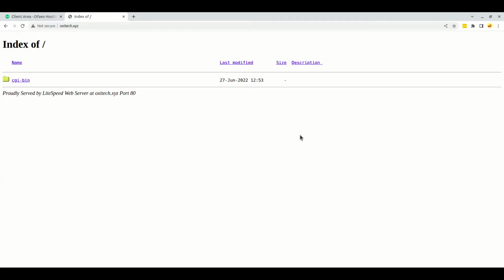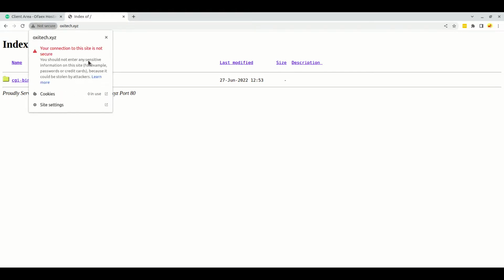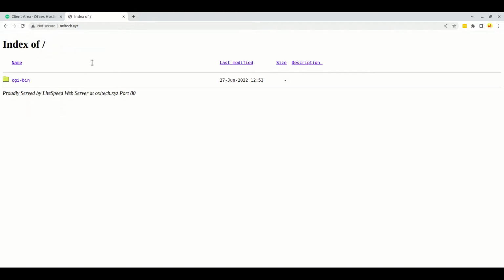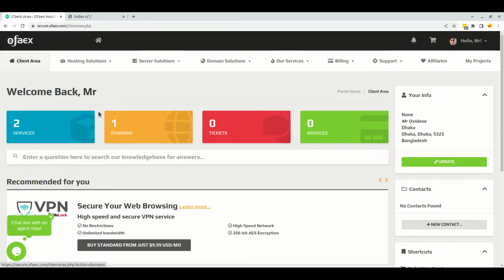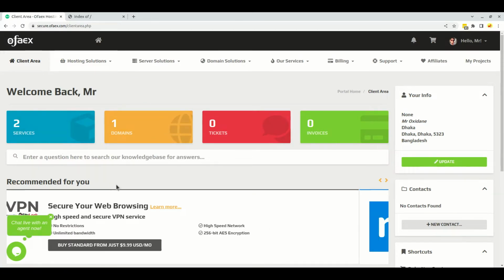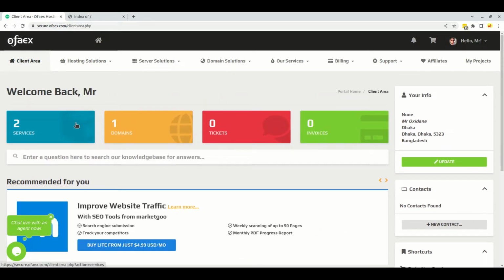Alright, so in this video I am going to show you how to install an SSL certificate on our domain. As you can see here, it says it's not secure. That means the SSL is not activated yet. So let's log into our client area and then open up the cPanel interface.